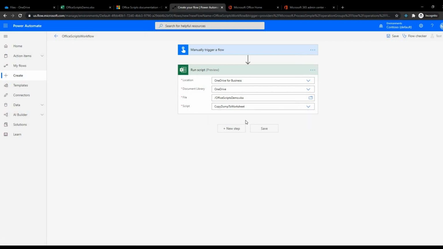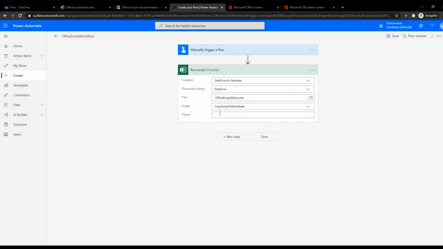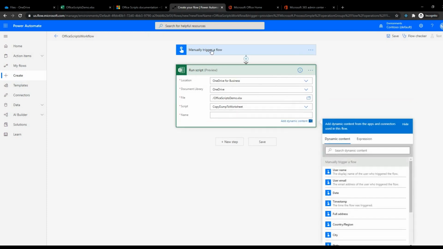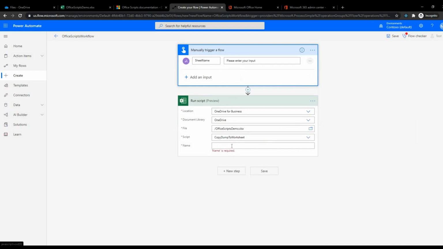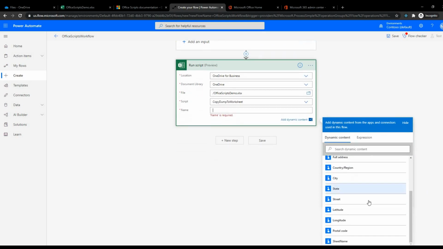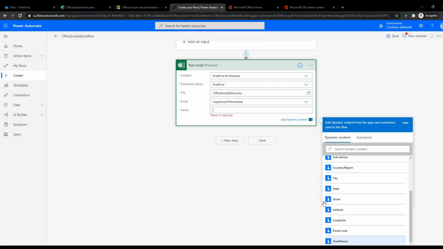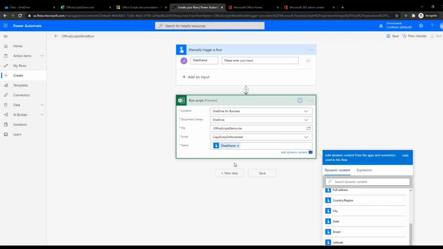So here we will select copy dump to worksheet. Now, because we have selected the script, it has populated an additional parameter which is name. So as you can see here, name is a parameter which we have apart from the default parameters. For giving the input which was given by the user in the trigger, we need to select this, and we can see all the dynamic options which were created in the previous steps in the dynamic content. So here we can see sheet name, which was our variable which we declared here. So we can use sheet name here.